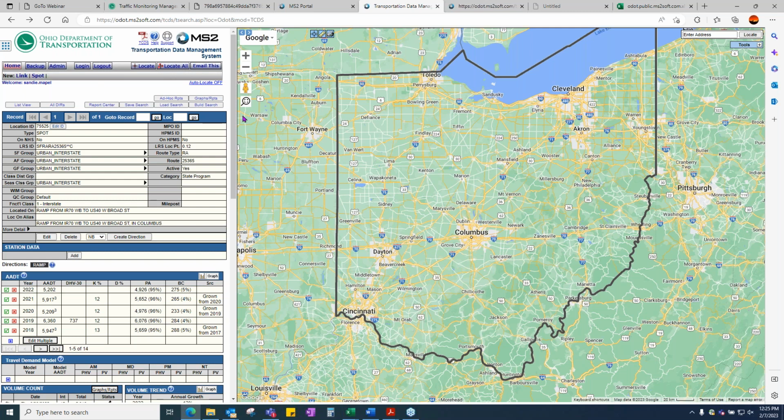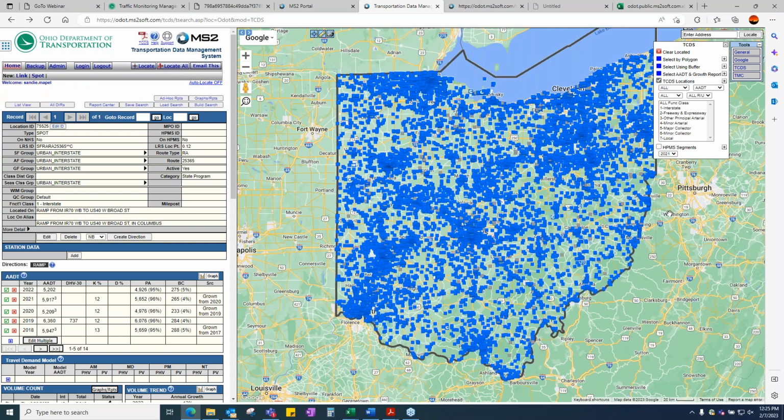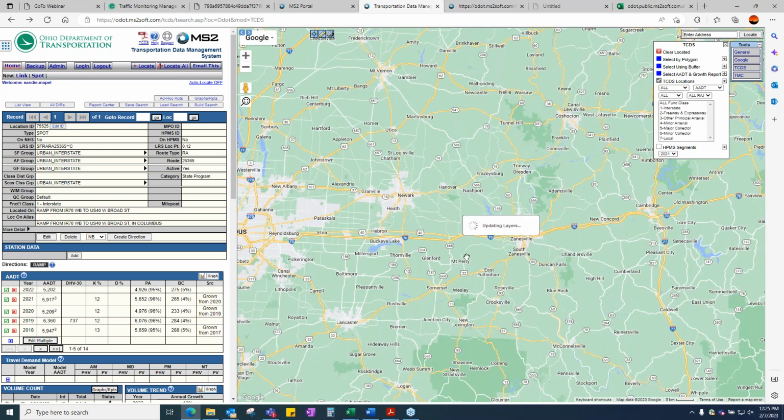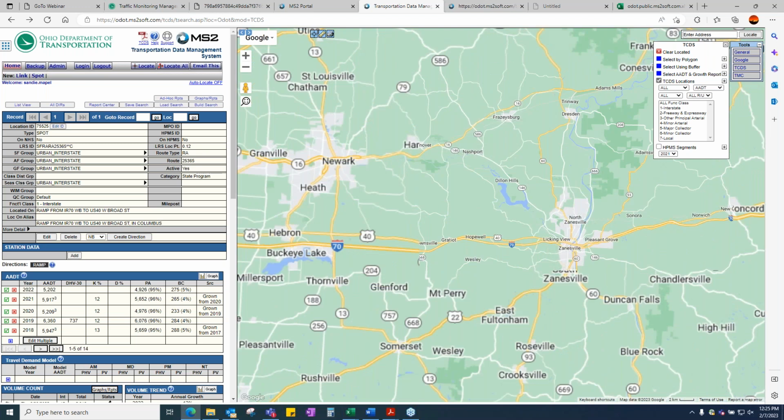And let me show you a permanent count station. Any questions while we have Mike? This is the biggest thing, is you've got to turn on your blue dots. You've got to turn on your blue dots. Here we go. Everywhere you see a blue dot, we have a count. Whenever you see a C or an M, that's a continuous count station or a weigh in motion count station.